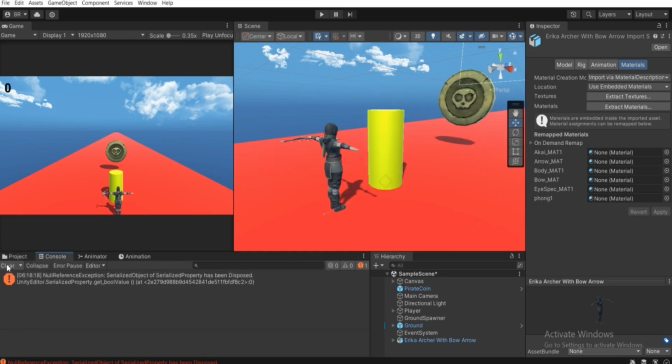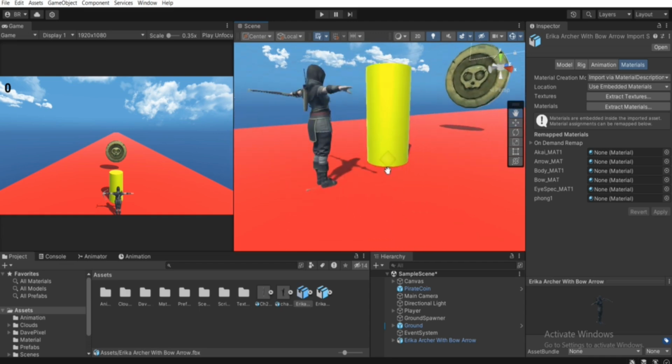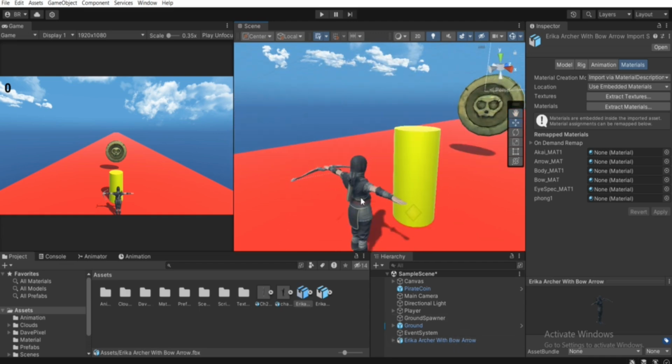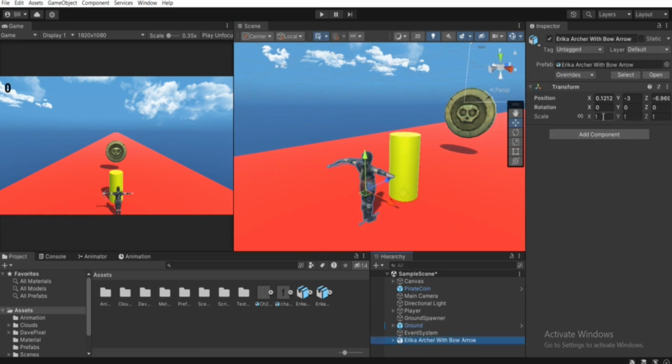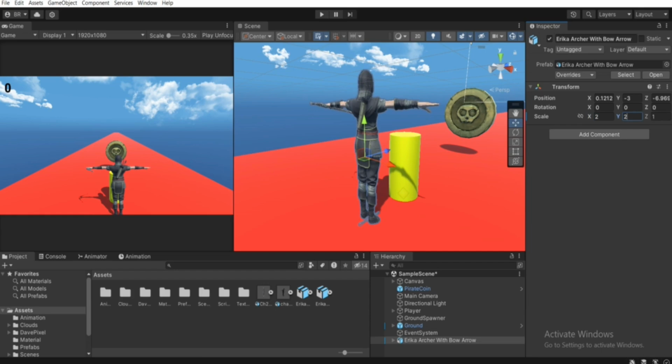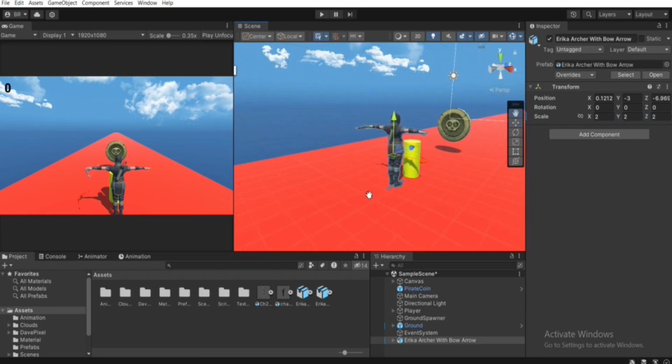So we have fixed it now, and we are able to see. The problem is that the character feels a little bit small, so I'm gonna make it larger. Let's go to the inspector and scale it in the X something like 2, in the Y 2, and in the Z 2. Now the character is looking fine.